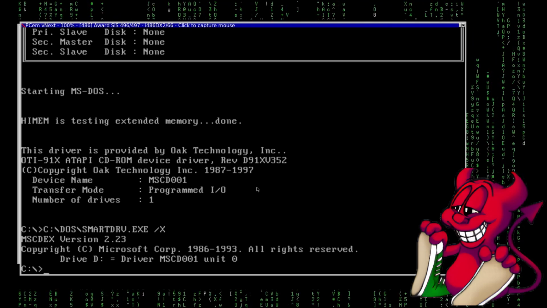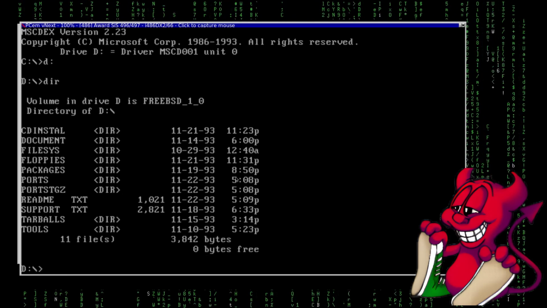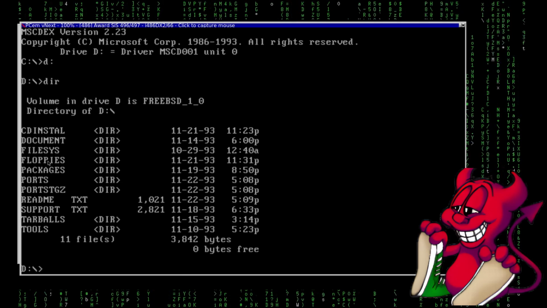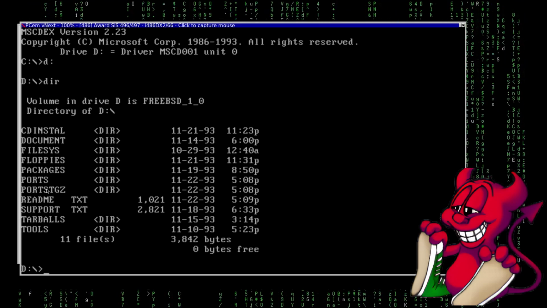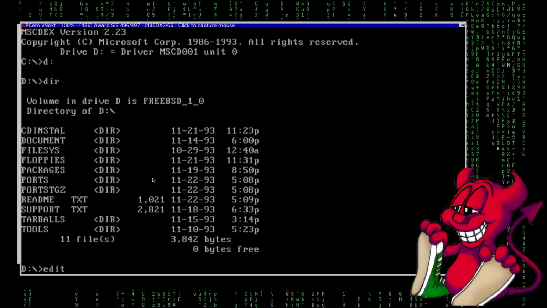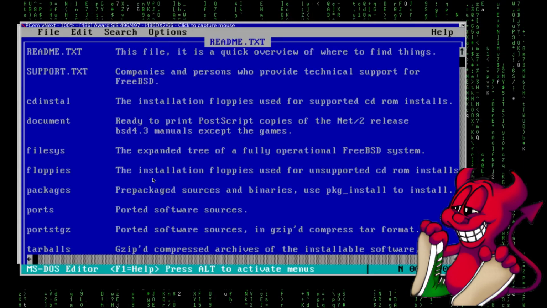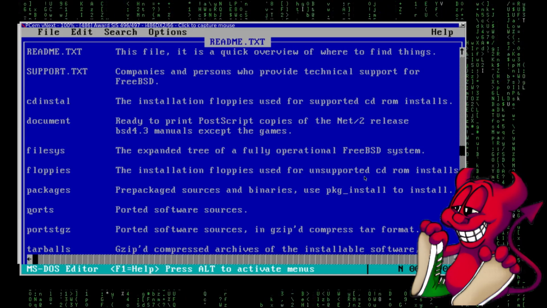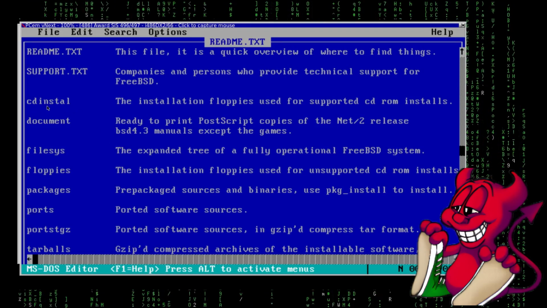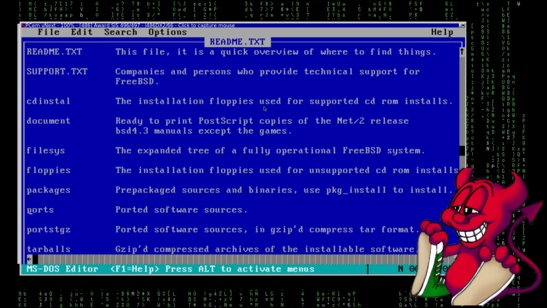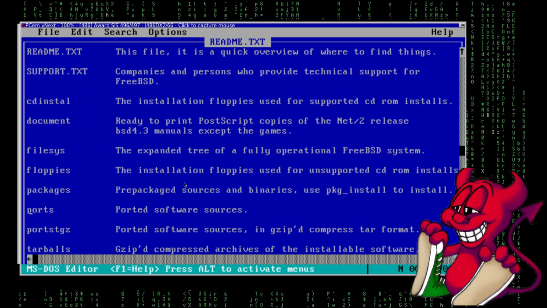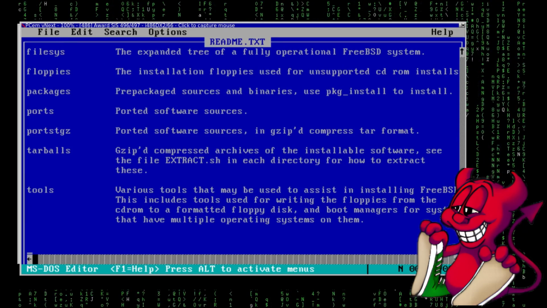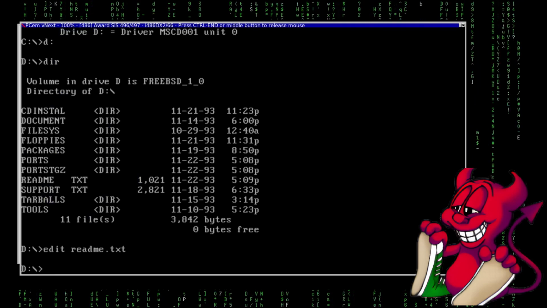Okay, so now if we go to drive D, we can see this is the CD-ROM for the FreeBSD 1.0, and we have the floppies here. We have a README support, so edit readme.txt. Here lots of things to read. The floppies, the installation floppies. We could have the CD install. This would be really good if we could just do a CD installation, but I could not make it work, so this is why we need to do it a little bit more contrived, more complex.